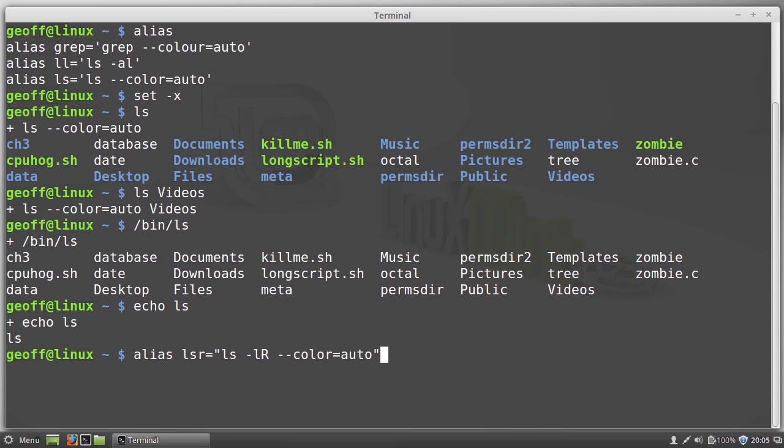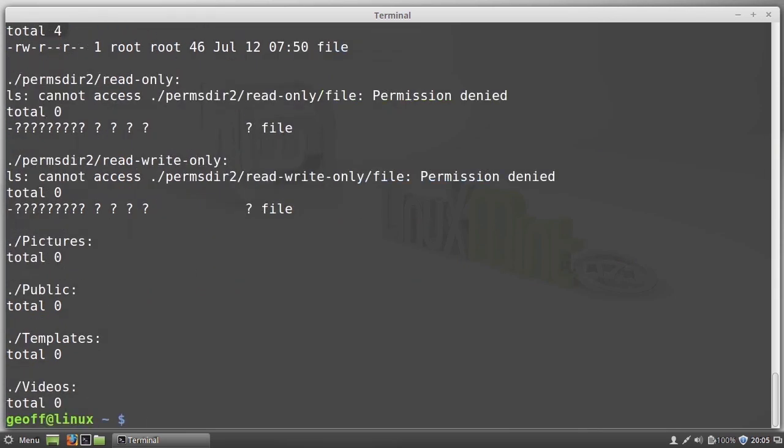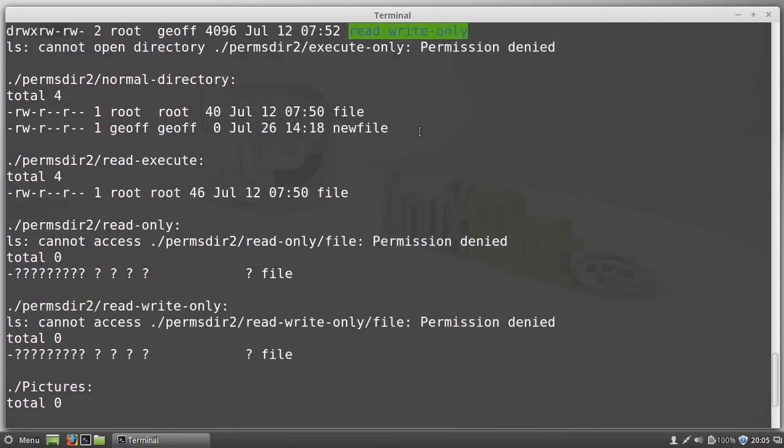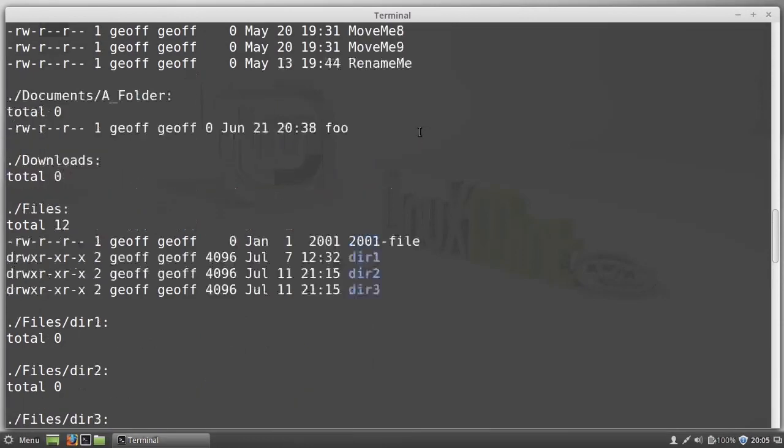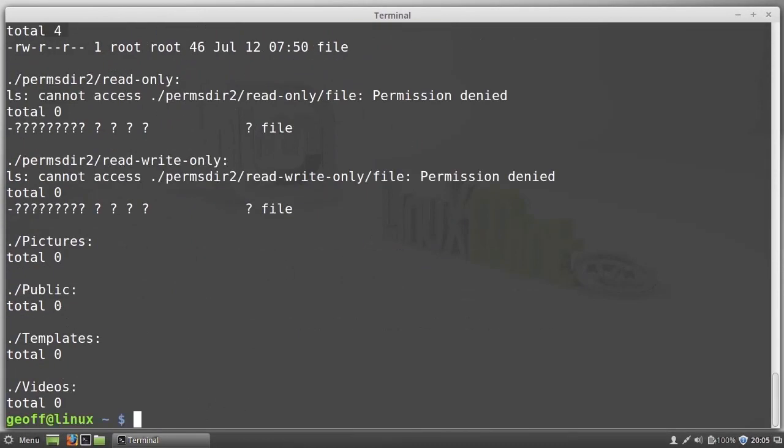So now if I do that, let's turn off the echoing. We turn it on with set -x. We turn it off with set +x. Let's do lsr. You see, we get a recursive listing. Let me scroll this back a little bit. Recursive listing with color in the long format. Exactly what I said for the alias to be.